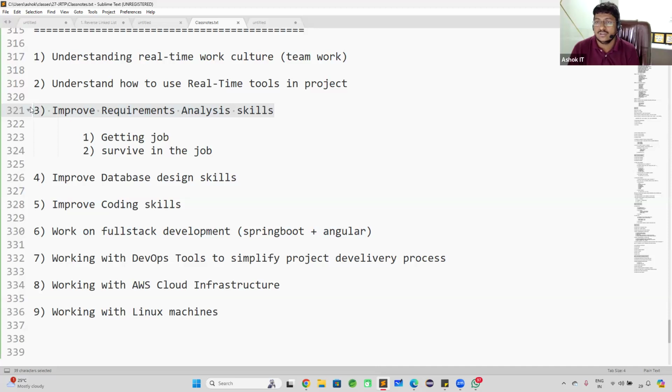AWS cloud, how to work with AWS cloud. So after this course is completed, you can keep AWS cloud in your resume. You can keep Linux basics in your resume. You can keep full stack development. You can keep 20+ tools in your resume.